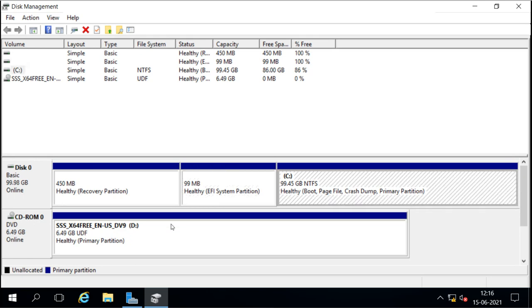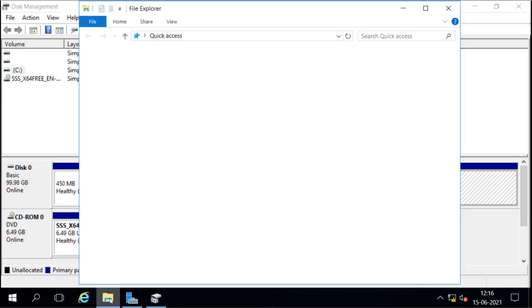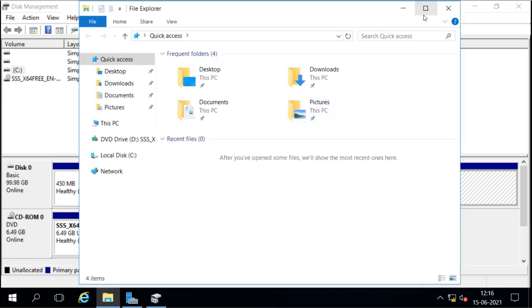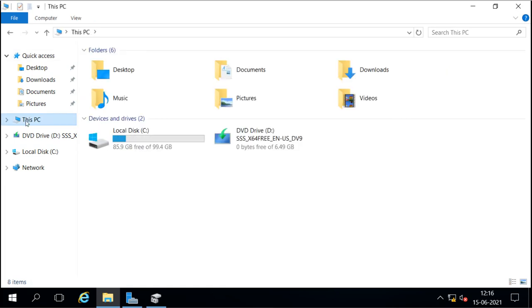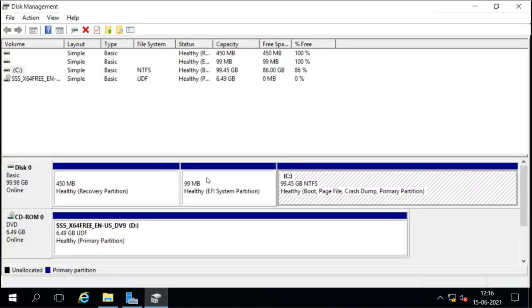But when we go to the computer and try to see how many partitions or volumes we have in this PC, it shows only one, the C drive. Why is it showing only one? Because these 2 partitions are system partitions. They are for the boot files and also for the system recovery files.